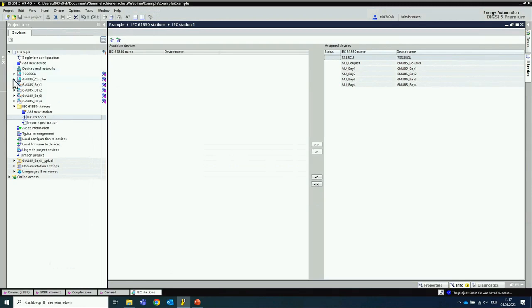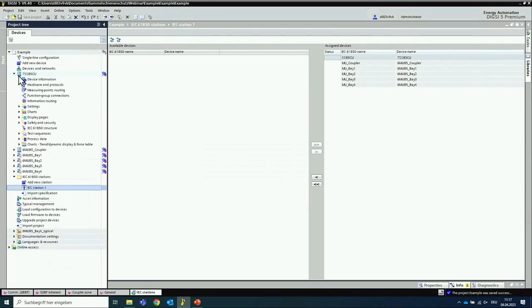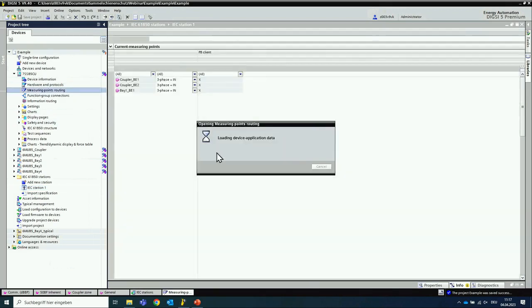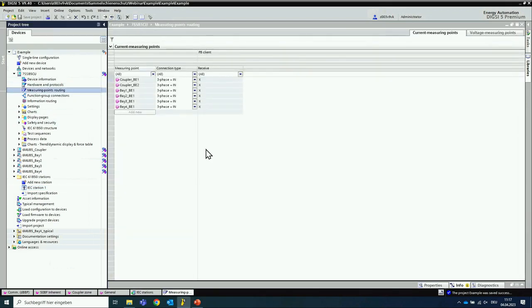Now let's take a quick look at what happened when importing all the settings from the system configurator. Therefore I go to the 7SS85 CU and open, for example, the measuring point routing. Now you can see all these currents are received via process bus. So this was done automatically.